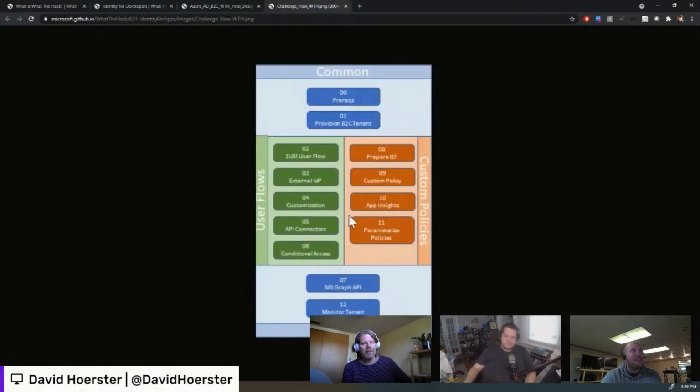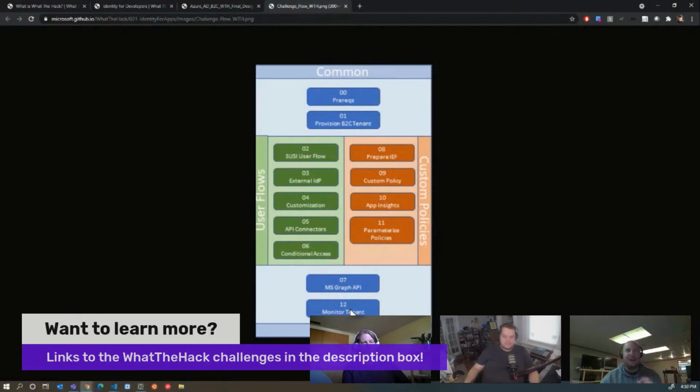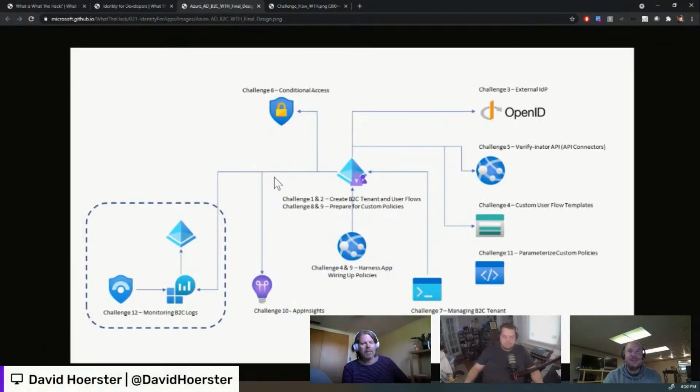We broke the challenges down, where you'd have to do the first couple challenges just to set the stage. But then you could follow a user flows path that takes advantage of a number of different features. You could follow a custom policies path if you wanted to take advantage of those features. And then you can bring it all back together by using Graph API and the monitoring aspect, whether you're doing user flows or custom policies or both. So we tried to make the hack a little flexible and customizable based on the needs of your team. It was a lot of fun putting it together, but it really highlights the capabilities that B2C provides.